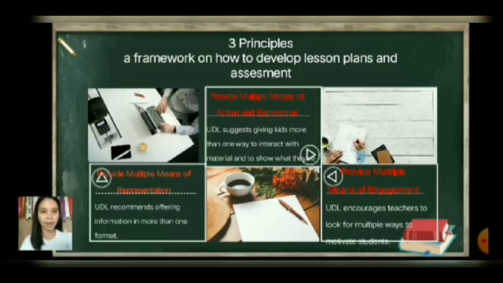Second, provide multiple means of action and expression. UDL suggests giving kids more than one way to interact with material and to show what they've learned. Flexibility in how weekly activities and major assignments are to be completed, such as written, multimedia presentation, or choice to participate in discussion using text, video, etc.